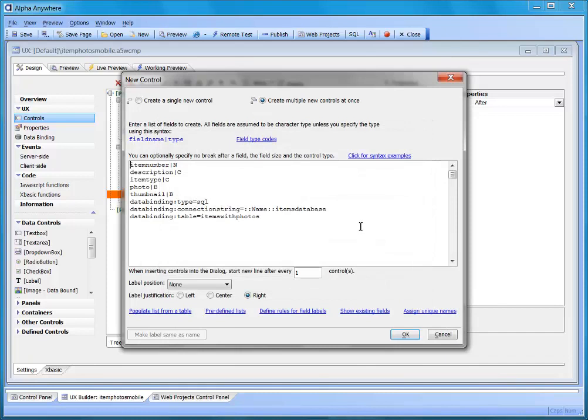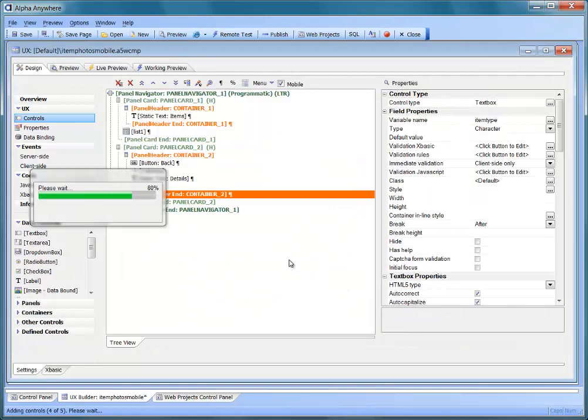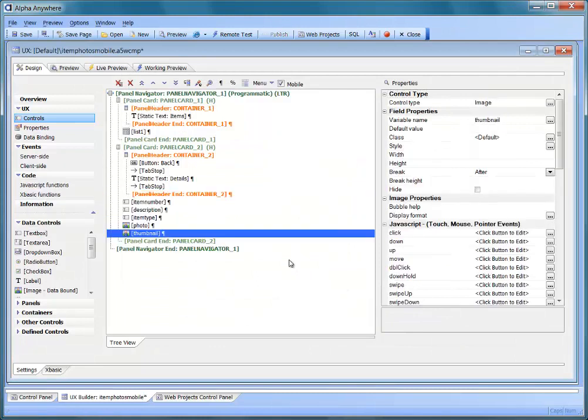All the information needed to insert the right types of controls for all of the table fields and to connect them to the right database table will have been automatically put in the text area. Click the OK button to create all those controls. The last of the 5 controls should be selected, the one listed as Thumbnail.